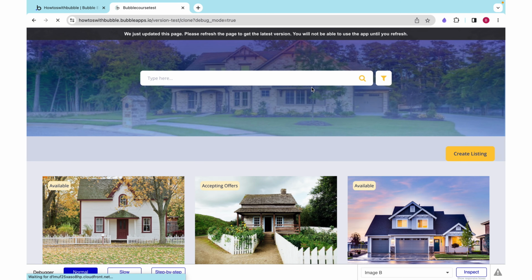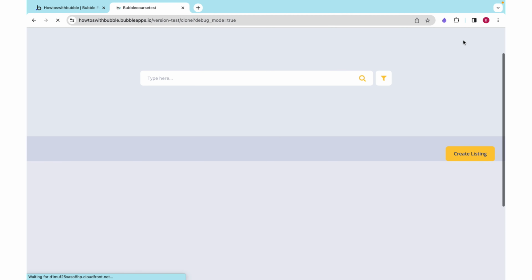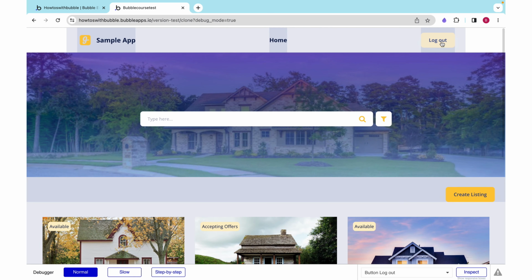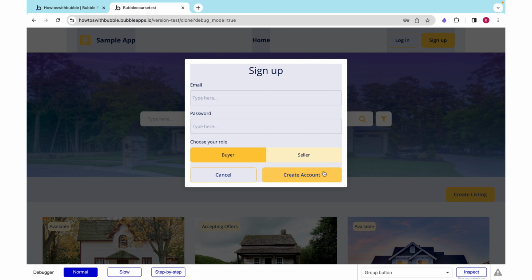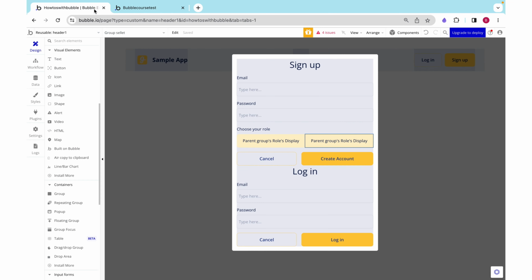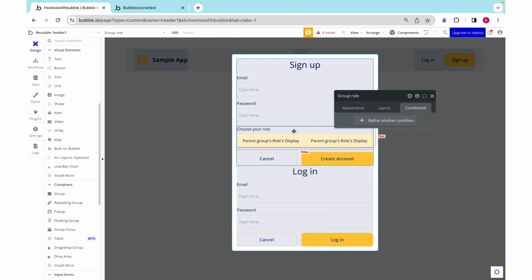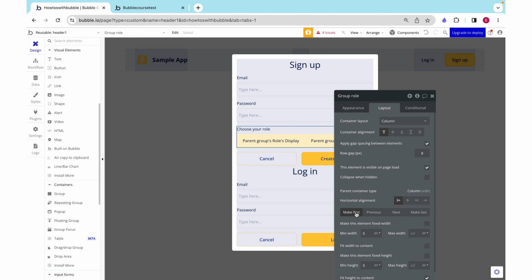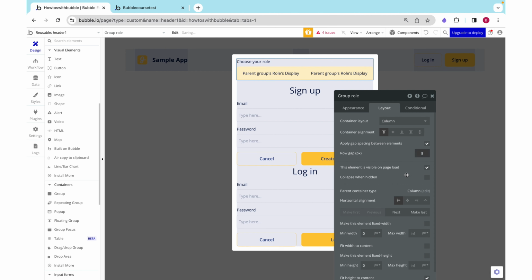Let's preview this. I'm currently logged in, so I'm just going to click log out, and then we can click sign up. And this is what we see. By default, it is buyer. I'm going to move this whole group to the top because I think that'll just look a lot better.